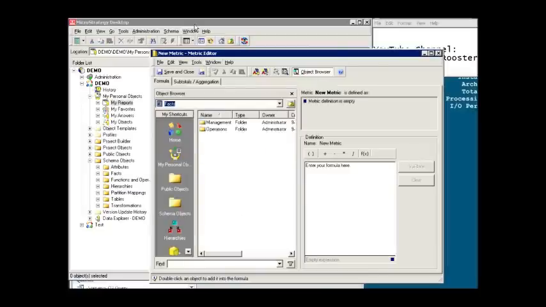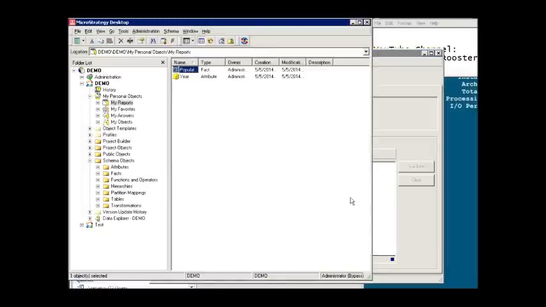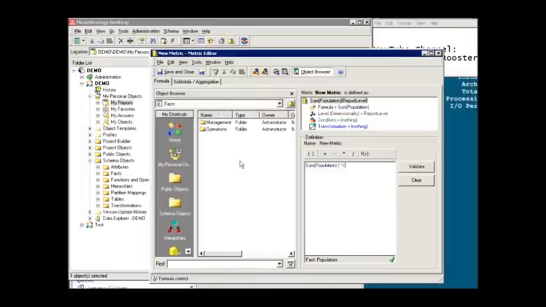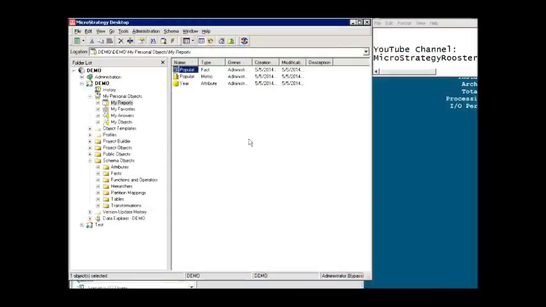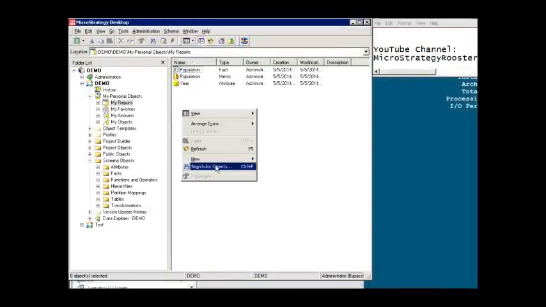Alright, let me drag my fact. Just trying to do it the easy way. Save and close. I'll call it population. Save. Alright, what else do I need? I need a report, right? So let me use a report, new.